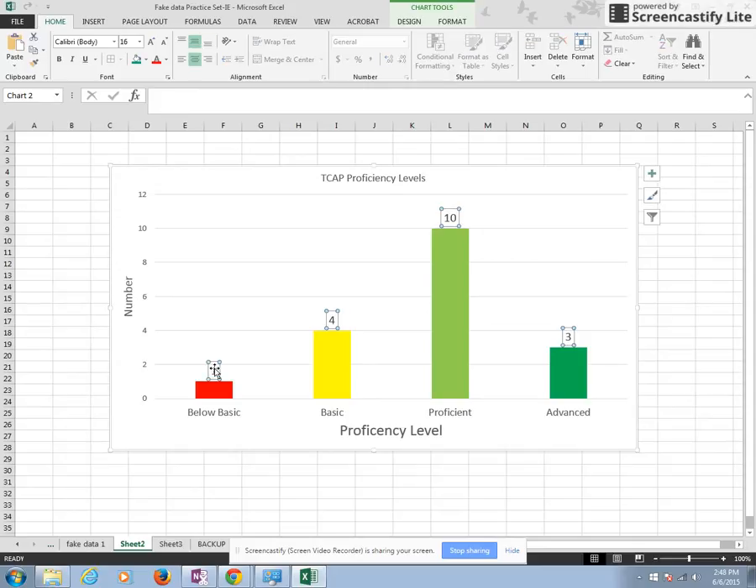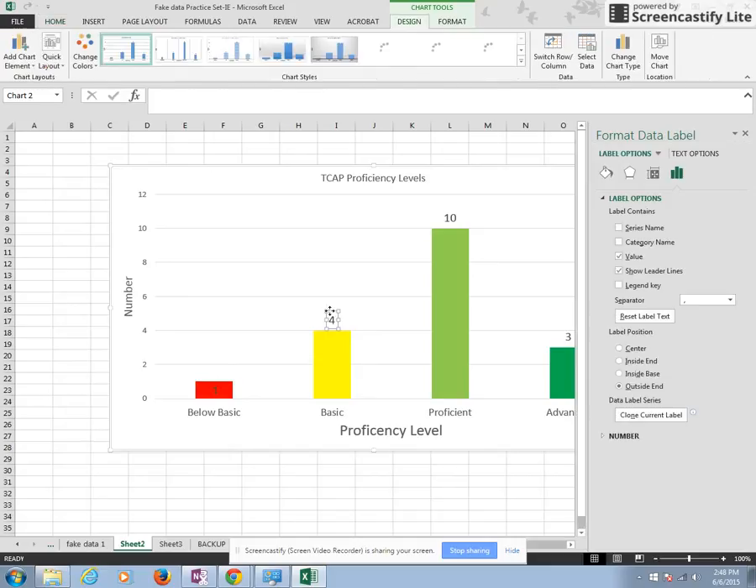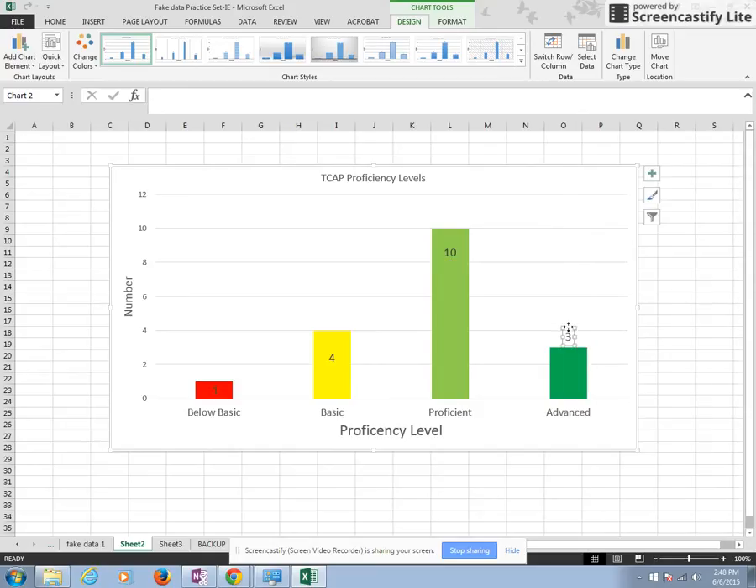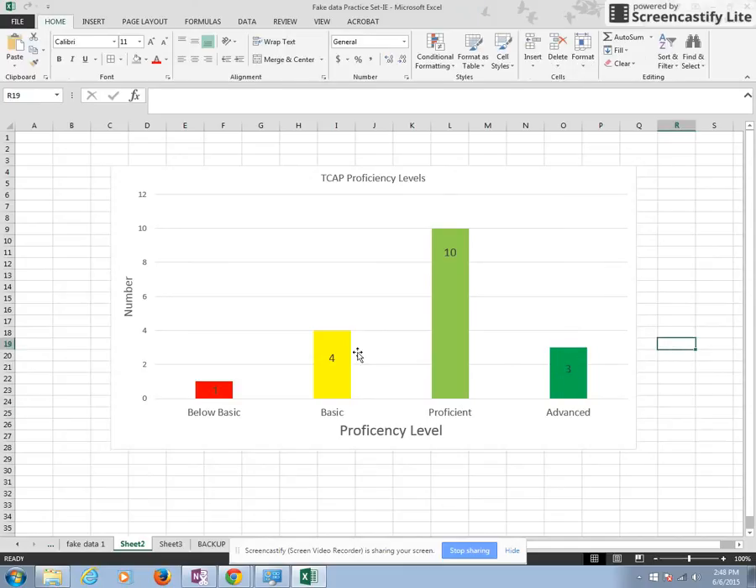If I want to do something just to one data label, notice I double clicked on that data label, only that one selected. I can even choose to move it. I'm just double clicking, so I only have that one selected. If I prefer to have my data labels on my bars, I don't need that menu bar. So now I have my data labels on my bars.